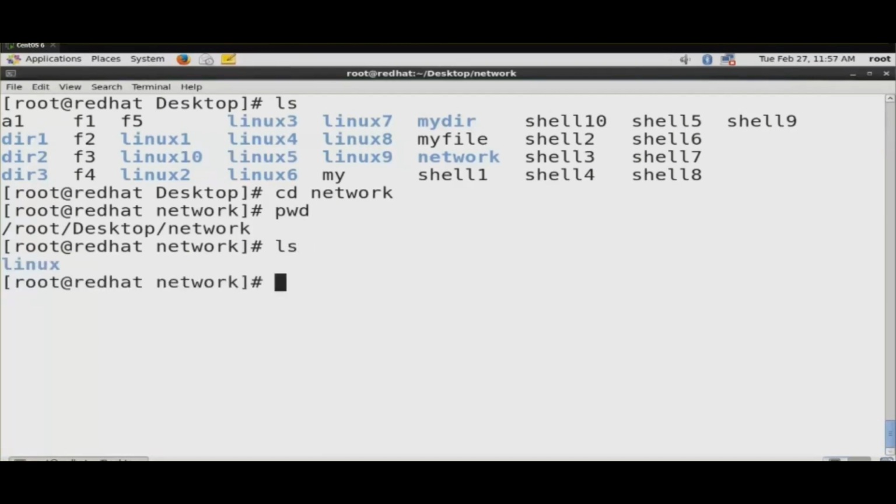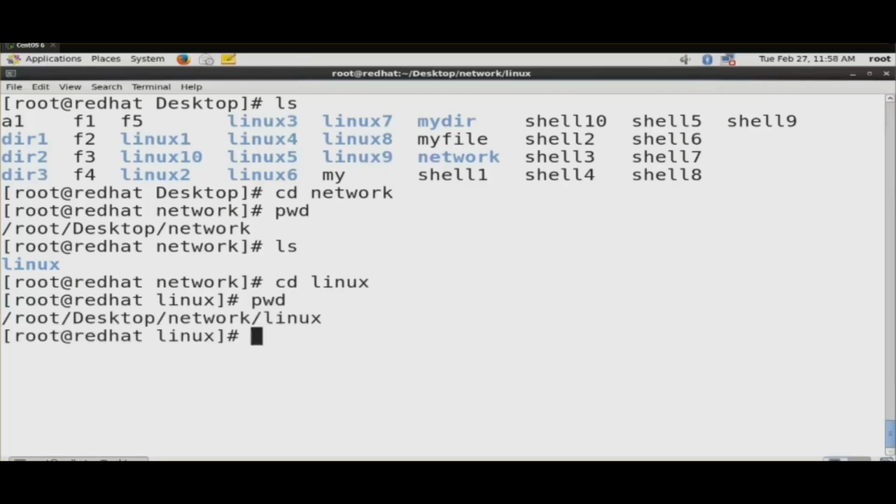ls. Linux is there. I want to go to Linux directory. Tell me how to enter into Linux directory. cd space Linux. Where exactly is Linux? How to check? Complete path of Linux. pwd. Under slash root is there, root under desktop, desktop under network, network under Linux is there. Well, fine.